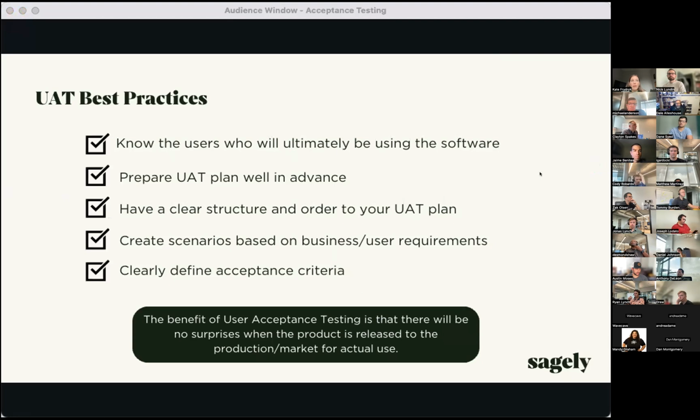We want to prepare the UAT plan well in advance. So we all know that we write all of our requirements up front. If we take one extra step and, when we build a user story, just add a line to your UAT plan, then you don't have to spend a couple hours working on it later. So having it in advance will help you.